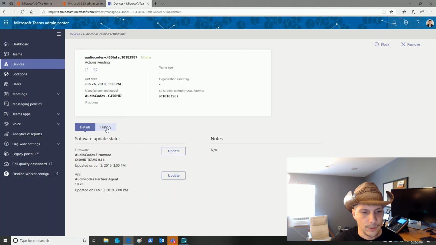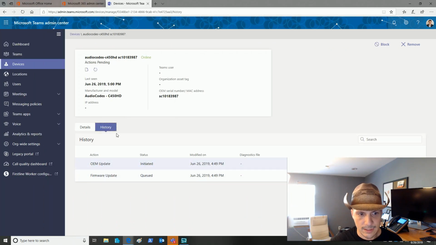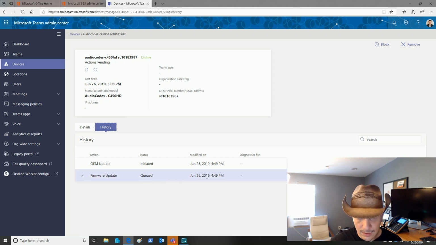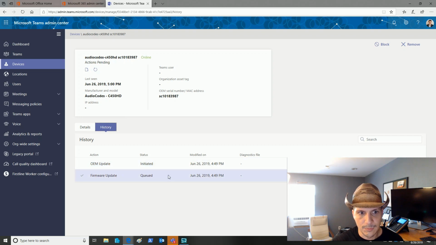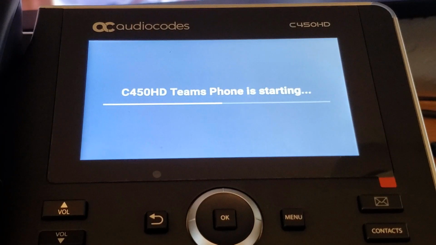Now, if we look at the history, you'll notice that a firmware update has been queued. That was set in about 11 minutes ago, and we have an OEM update that has been initiated, and we just need to wait now for these to complete, and then we can take a look at what it looks like afterwards.